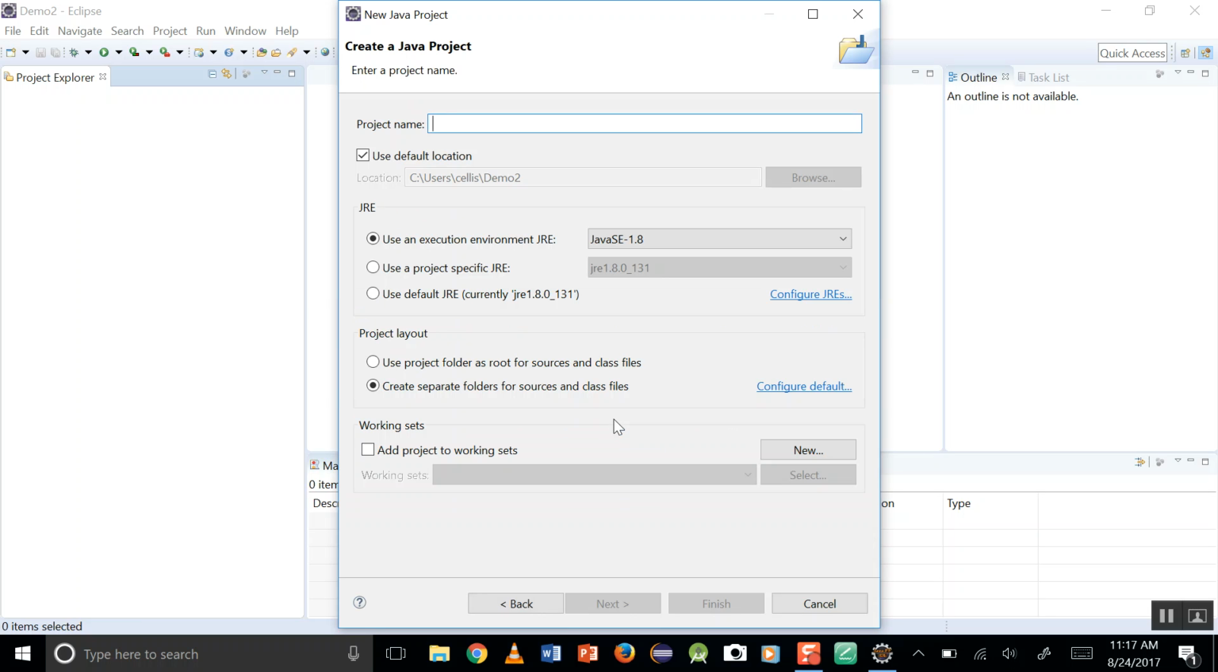Okay, this dialog is for a new Java project. It asks for basically you to give it a name, and then it suggests some defaults, and I want you to accept the defaults in all of these because, after all, it is the Java 8 package that we want to use, and yes, we want all of our source files and class files in a separate directory.